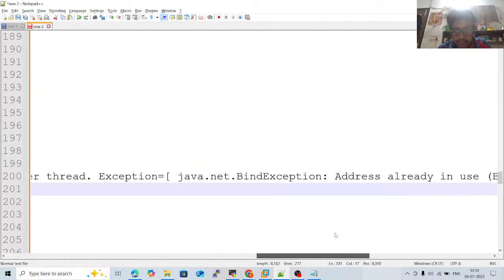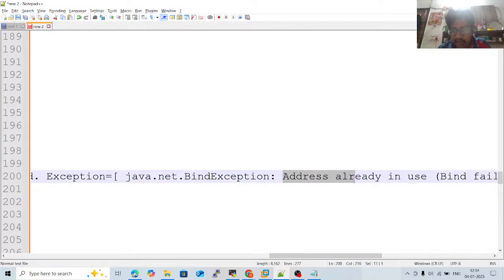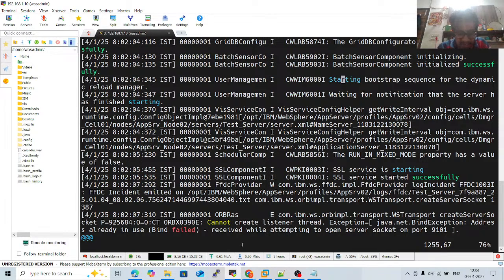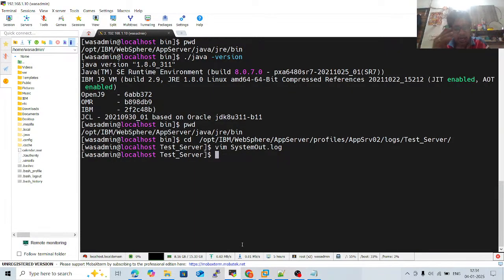Okay, see, address already used 9109. Which port number is used? Okay, this is the latest issue. We can identify after the fix back. We can identify this related issues in the common scenarios in the real-time environment.